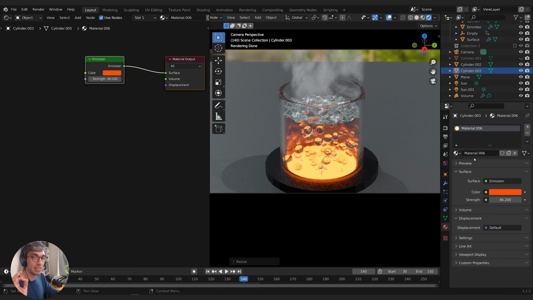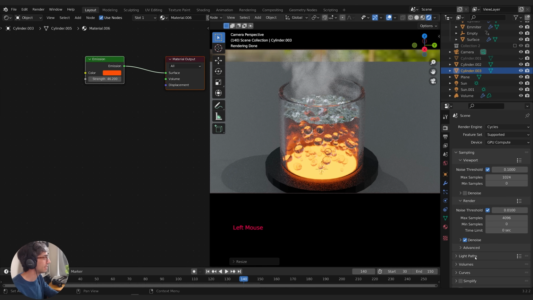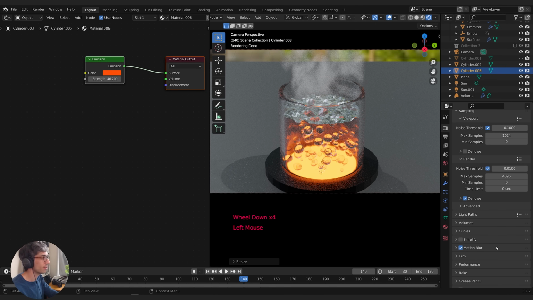And last thing I want to do to really sell the effect is to come over here to our render tabs, come right down here to motion blur, turn that on. Now I'm going to send this off for render and let's see what it looks like.